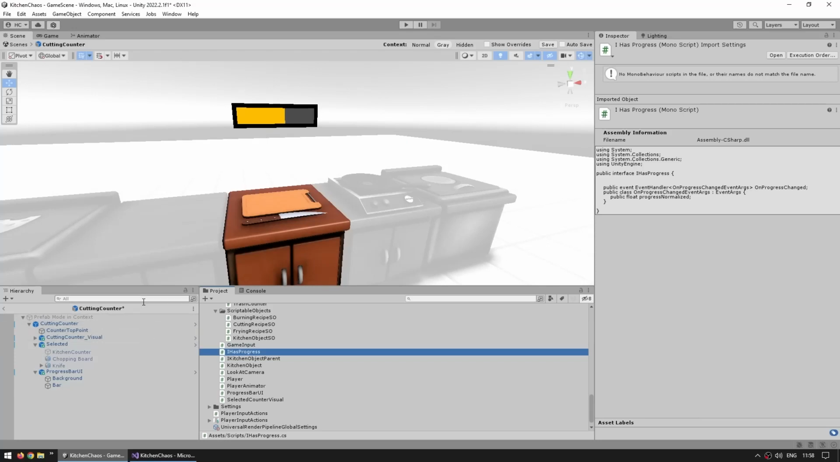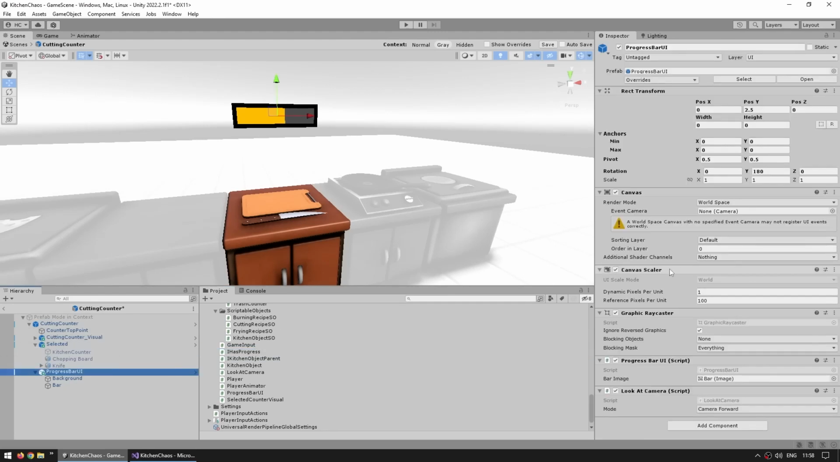And back here in the editor, whilst we're still inside the cutting counter, sadly, interfaces do have one downside when it comes to Unity. If we look in the progress bar UI, down there we can see the progress bar UI. And previously we had the counter field exposed in the editor.